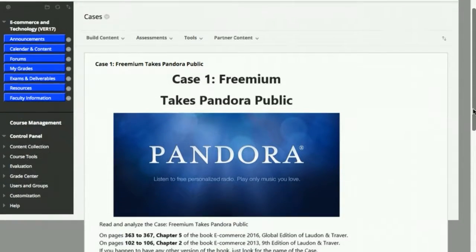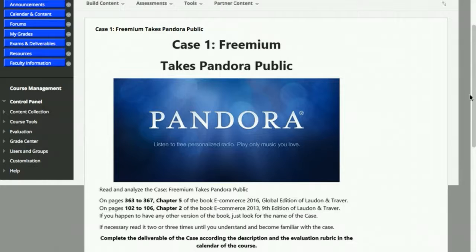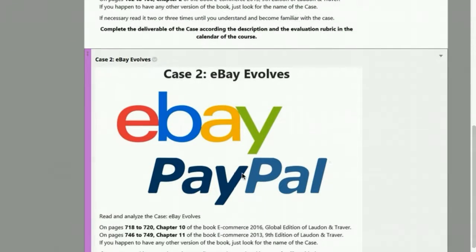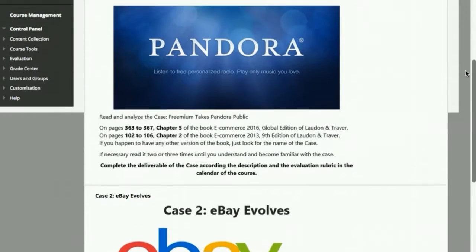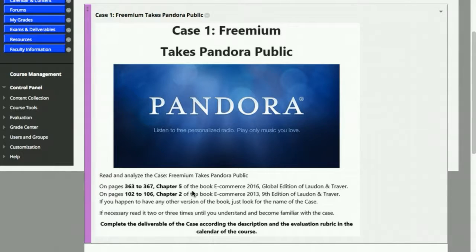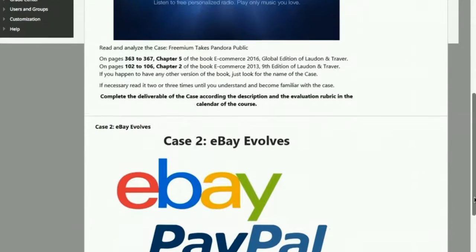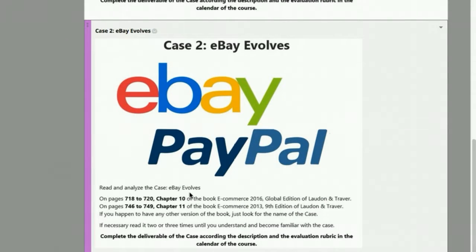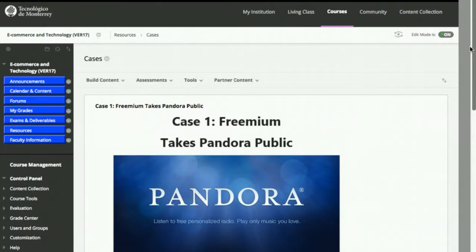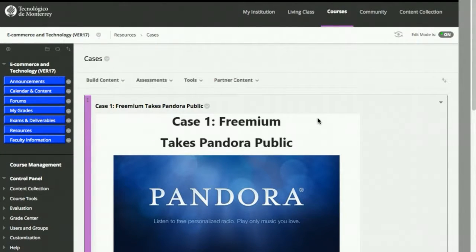For example, case 1 is this one, Freemium Takes Pandora Public. Okay, and case 2 is this one, eBay Evolves. Here we also left where to find each case depending on the book edition that you're using. For example, the first case appears on chapter 5 of the 2016 edition and on chapter 2 of the 2013 edition, and the second case appears on chapter 10 of the 2016 edition and on chapter 11 of the 2013 edition. Okay, so as I'm saying, just the number of the chapter is the one that varies.